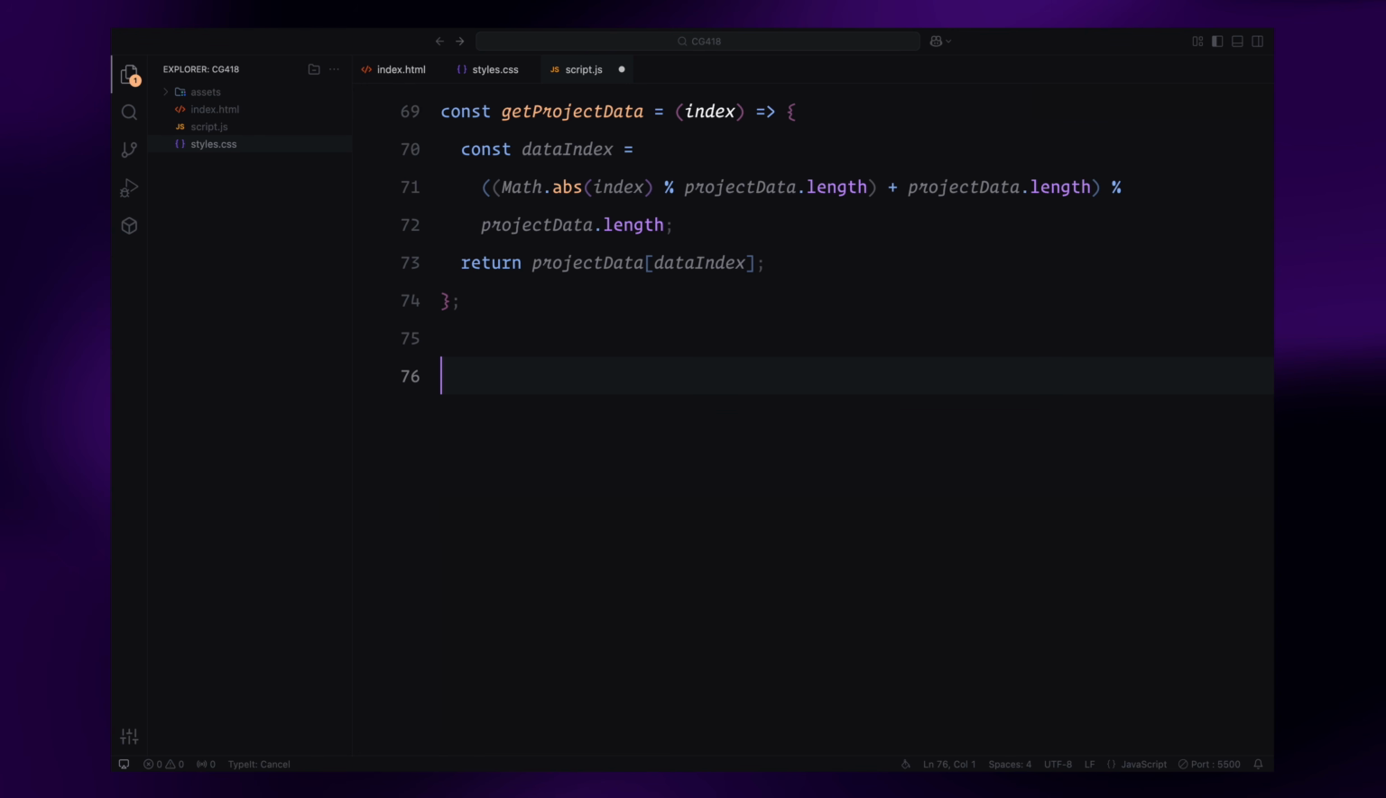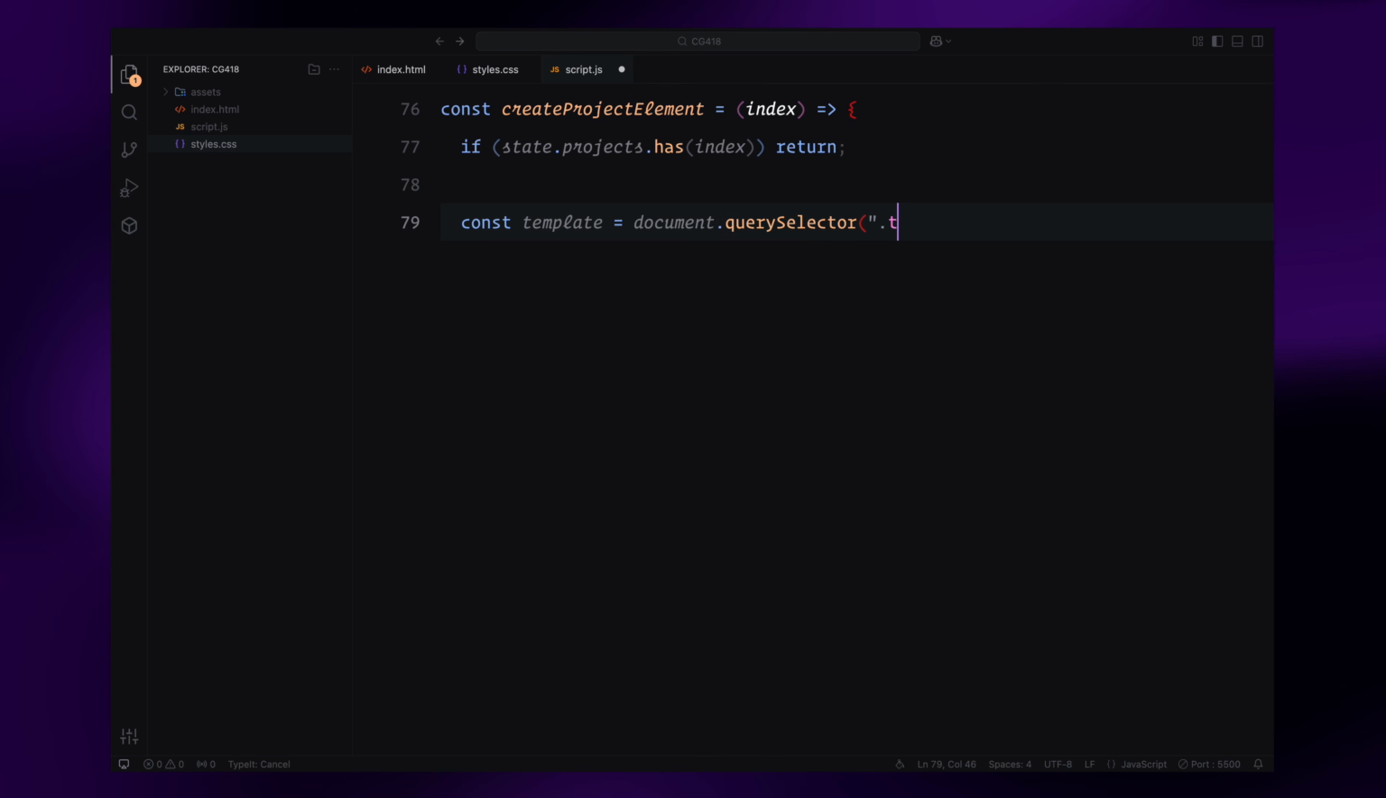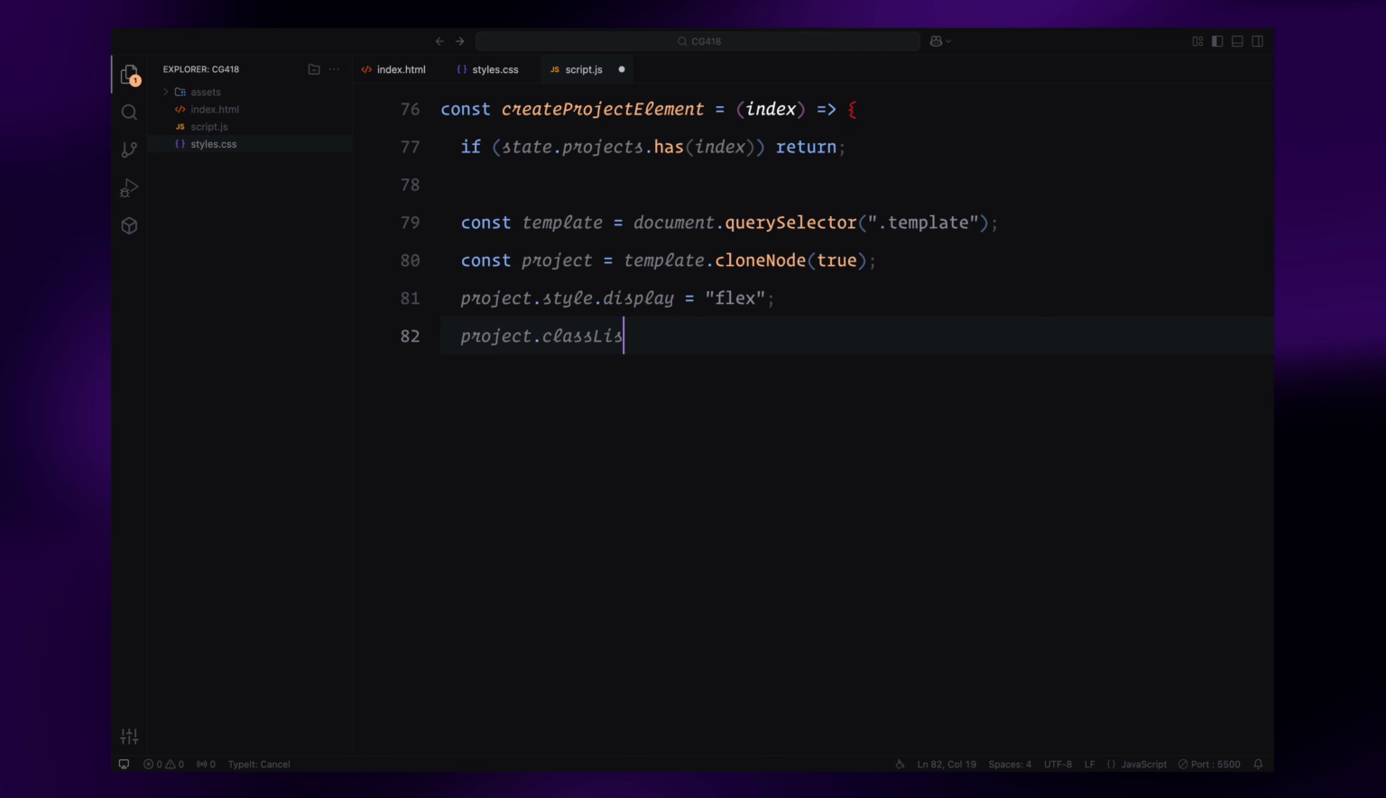Next, to dynamically generate the project elements, I created the createProjectElement function. This function takes an index as its argument and first checks if a project at that index already exists in the map. If it does, the function exits early to avoid creating duplicates. Next, I select the template element from the DOM and clone it to create a new project. I set its display to flex and remove the template class so it can be styled and displayed as a regular project.